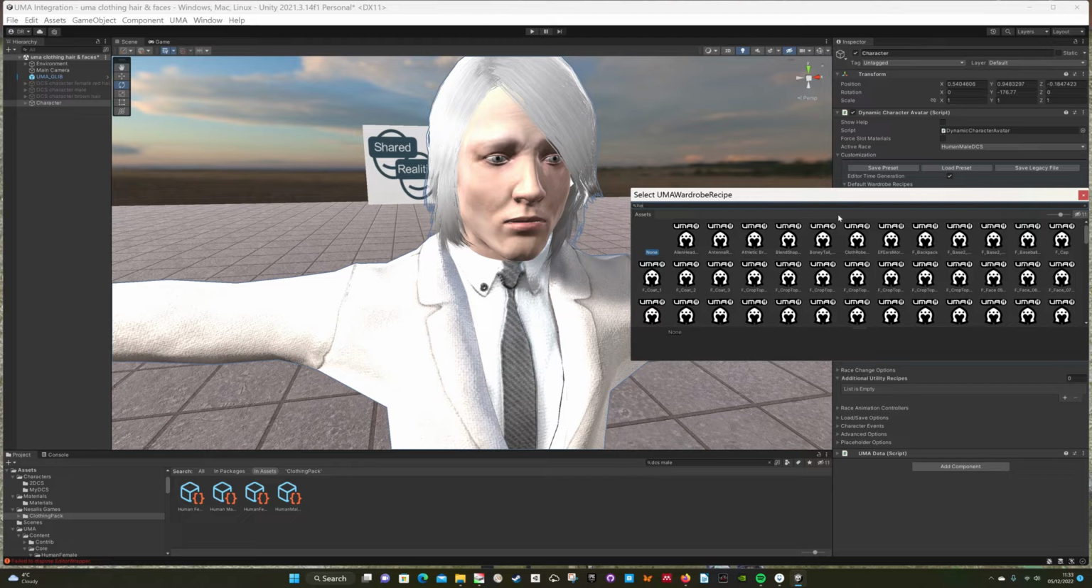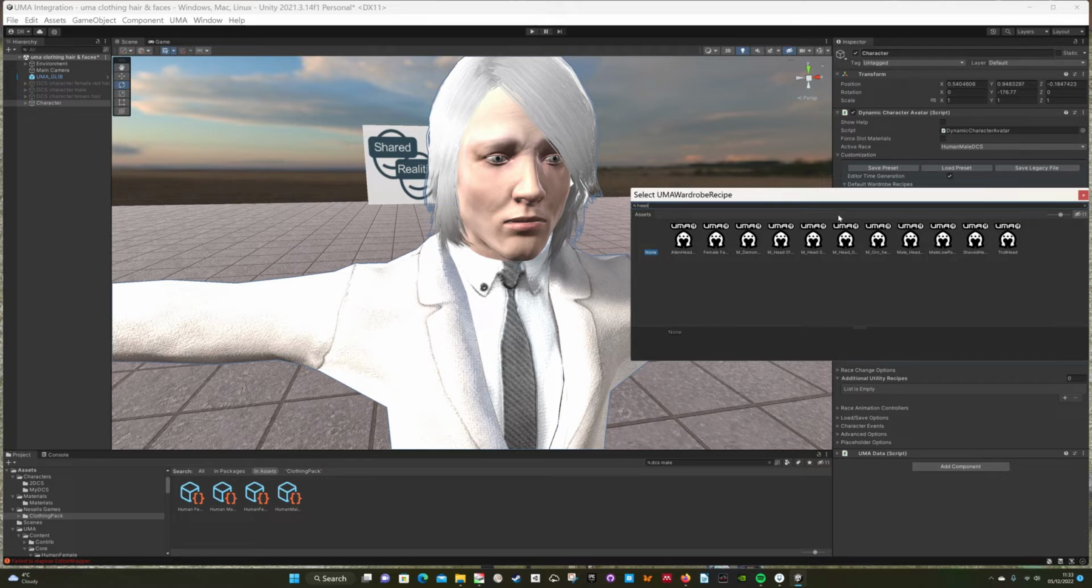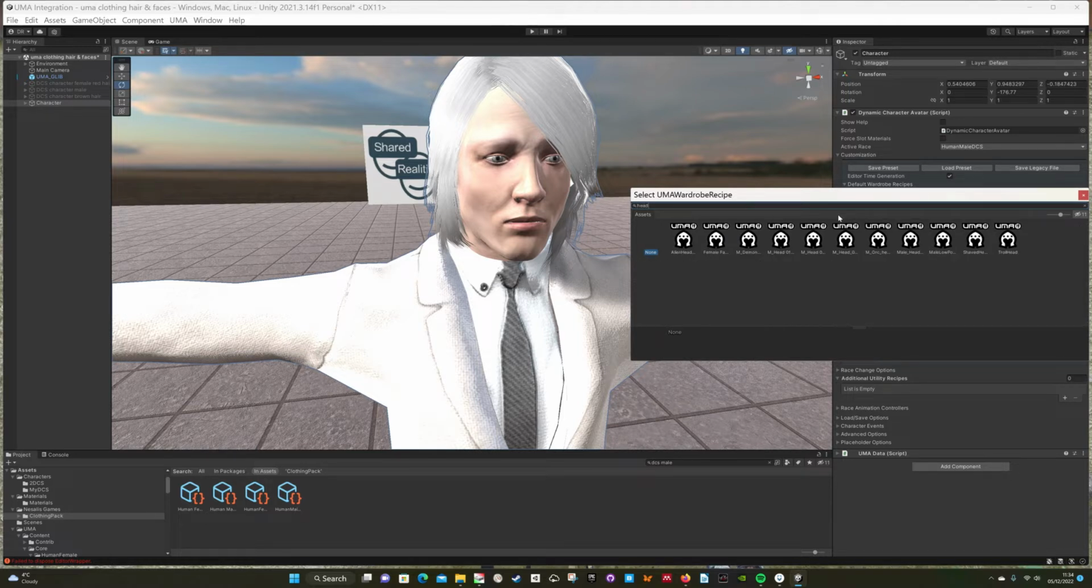So type in head, gives us a selection of heads. Now strangely in this pack, most of the male heads are called heads and most of the female ones are called faces. So if I wanted to search for female head, I'll do face. This gives us the majority of the male heads here by doing head. Some of them are face.